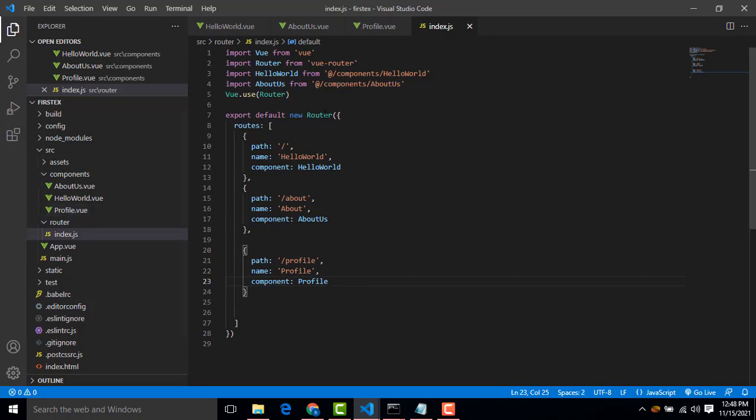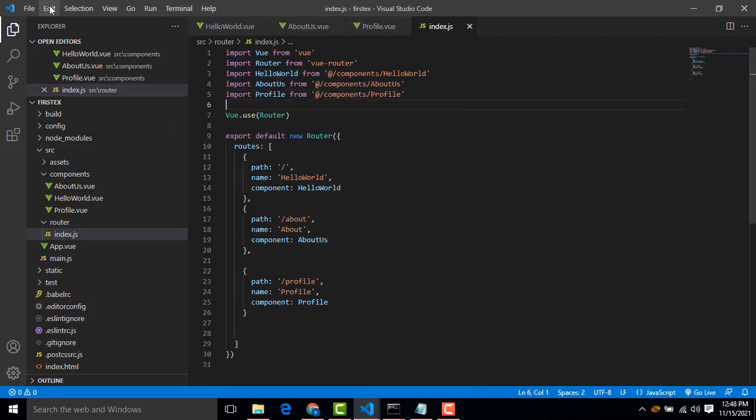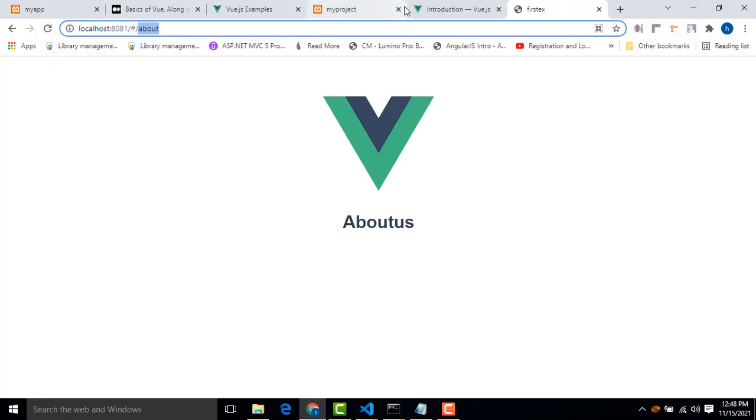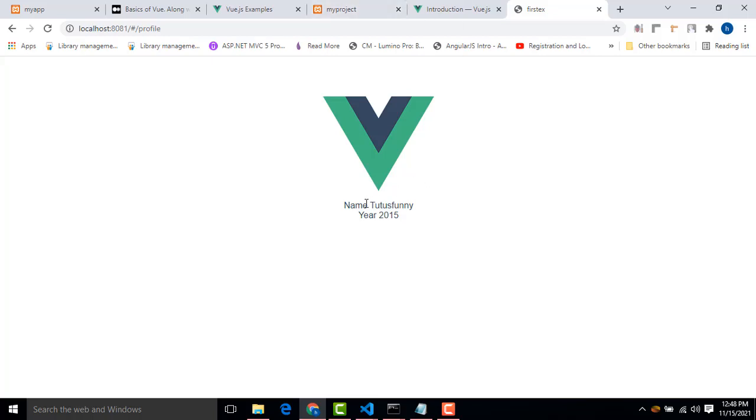That's it. So here also you have to set the same thing. Import the profile. This is profile. Here also profile. That's the thing you have to write. Okay, now let's look at the output to see whether it's working fine or not. Profile. It shows the name TutusFunny here.